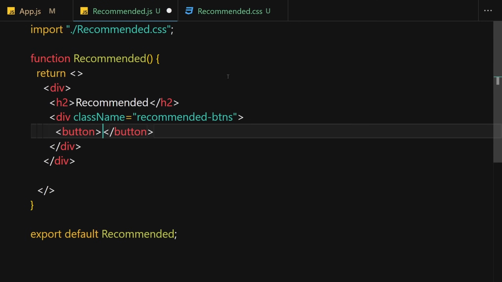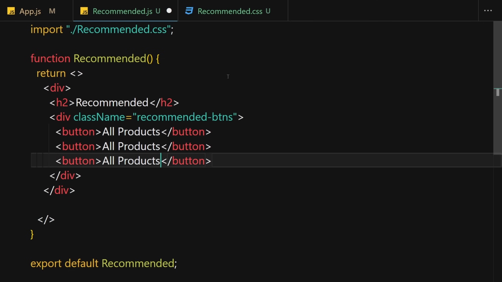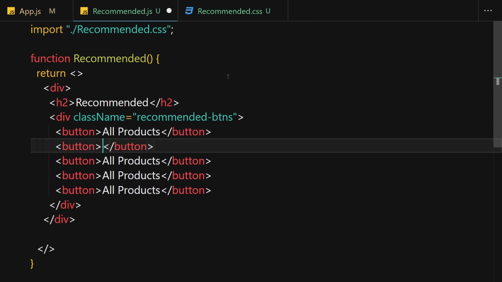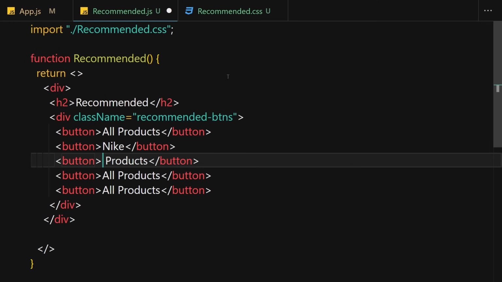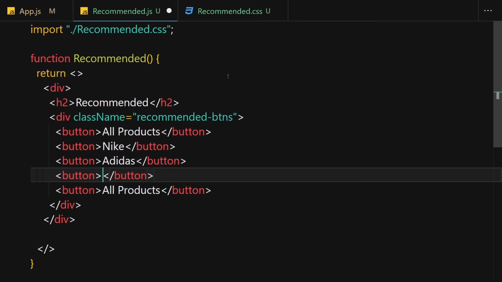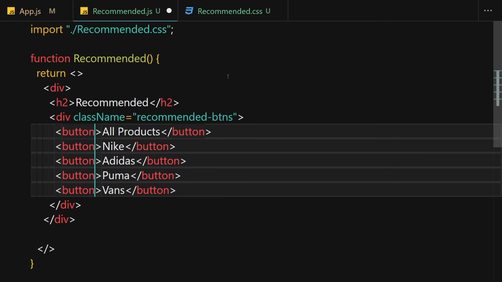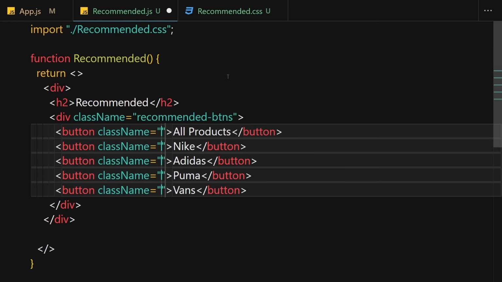So I'll just write button, and we are not going to be providing any stuff, or you know what, I'm going to just give a label like all products. Okay, so we have all products, then we have Nike, Adidas and Puma. I'm going to remove them. I'm going to provide Nike or Nike. Some people call it Nike and some people call it Nike, whatever. Then we have a Puma, and then we have a Vans. There we go. I'm going to also provide a class to it, and the class will be just buttons right here.